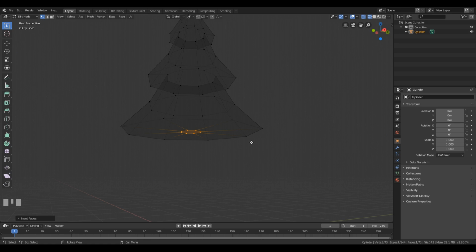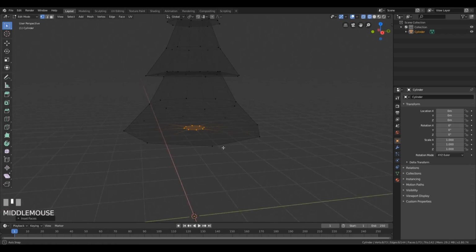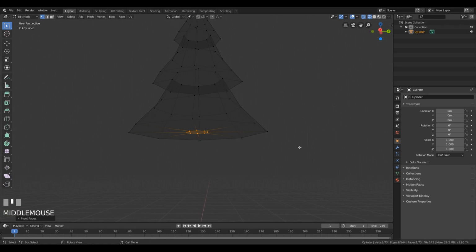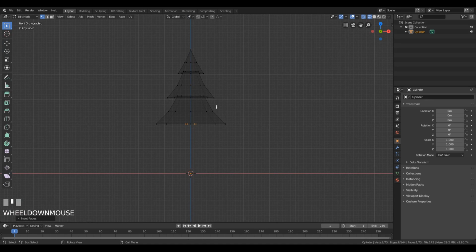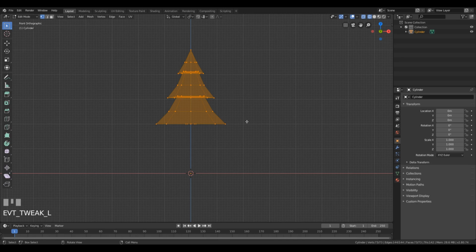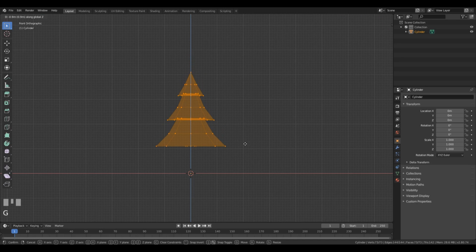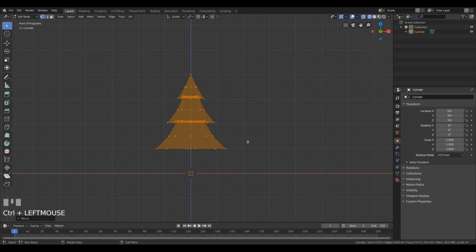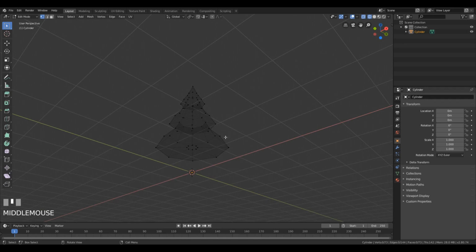And now we will extrude the trunk. So, and we'll extrude it 1 meter. Sorry, I made a mistake. I will fix that right now. I want to move the whole tree down 1 meter, because the trunk would be too high. Okay, and now we can go back.